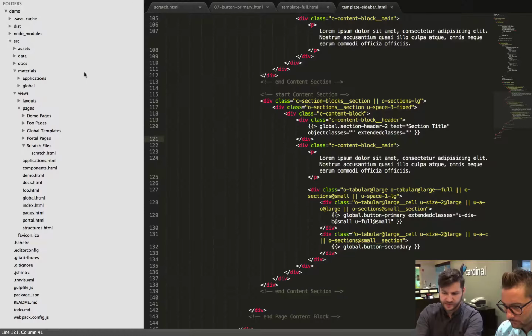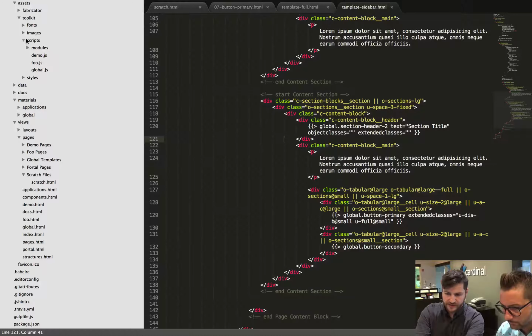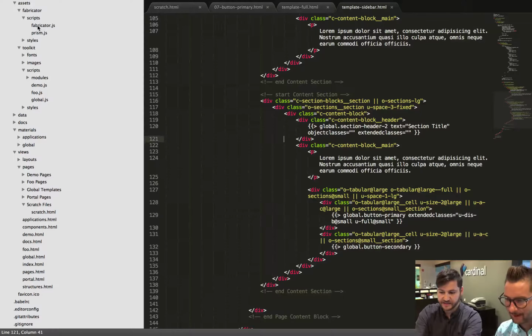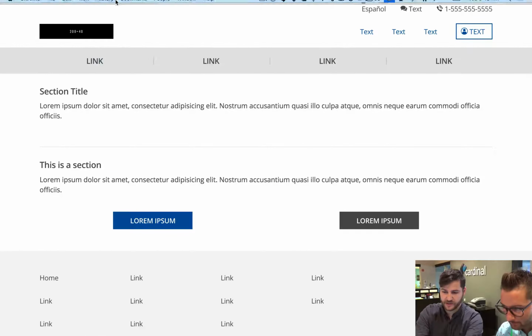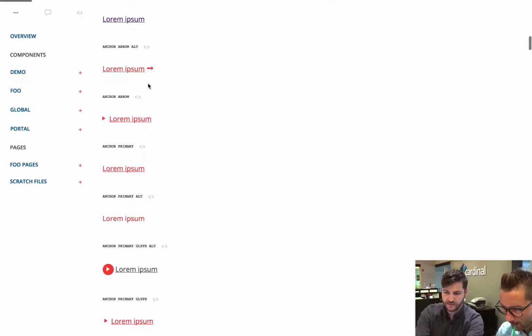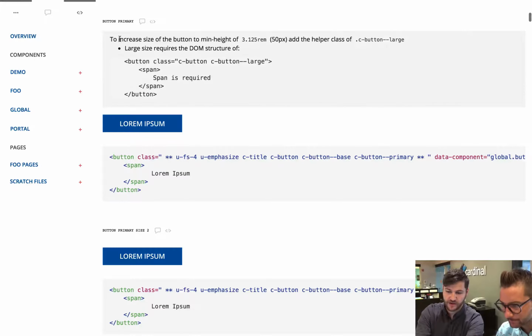So likewise in JavaScript, if I go to our assets and our scripts, we can see that we have our toolkit scripts, and then we have our fabricator scripts. And these are the scripts that are kind of baked into fabricator, and this is kind of what gets built out in the fabricator UI. As far as annotations for things like how to render components, or if there's any comments about how a component might function that are useful to a developer. So that's kind of how that gets baked into it.